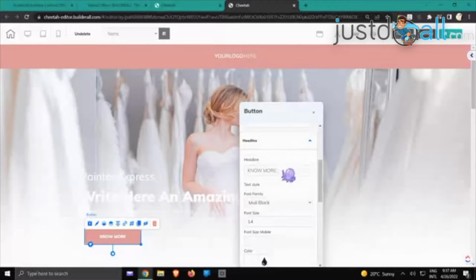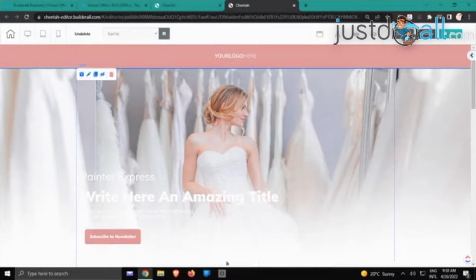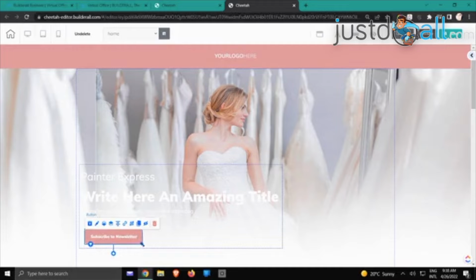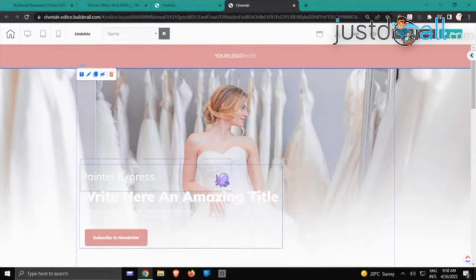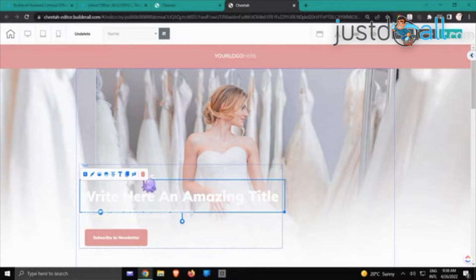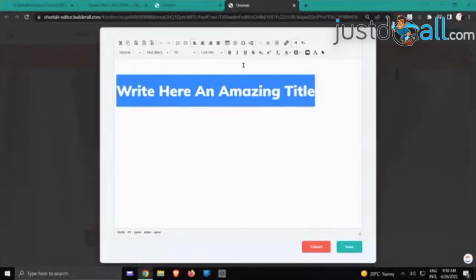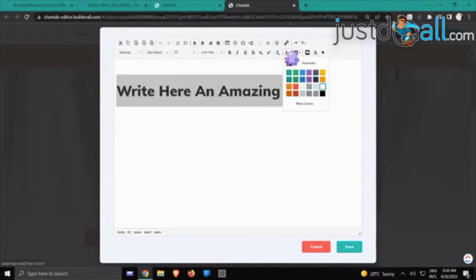Scroll to the headline. And it depends if you want them to subscribe to a newsletter. So let's say rather subscribe to a newsletter. Something like that. So you can see already what is happening right here. You've got your button, you've got your amazing title. This probably needs to have a different color because this is just not going to flow. So I'm going to highlight all of that.